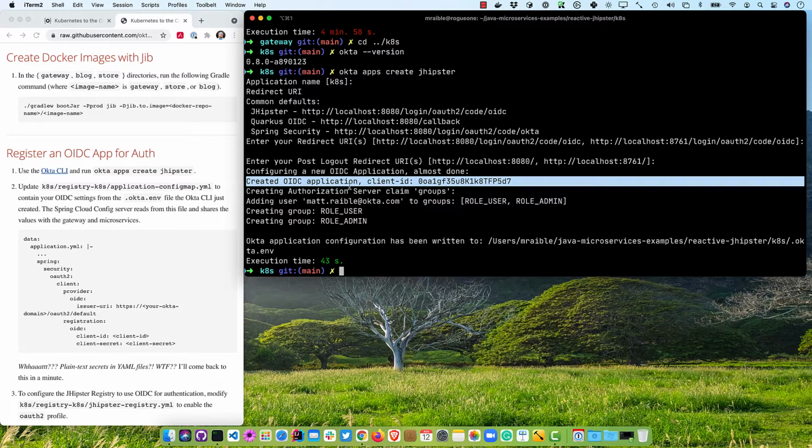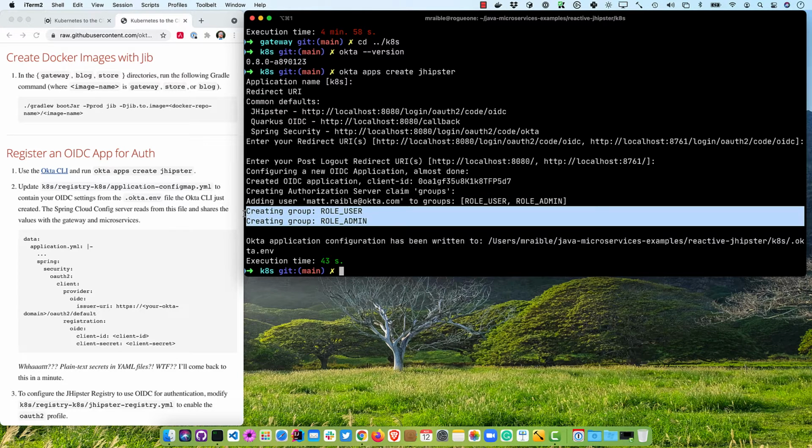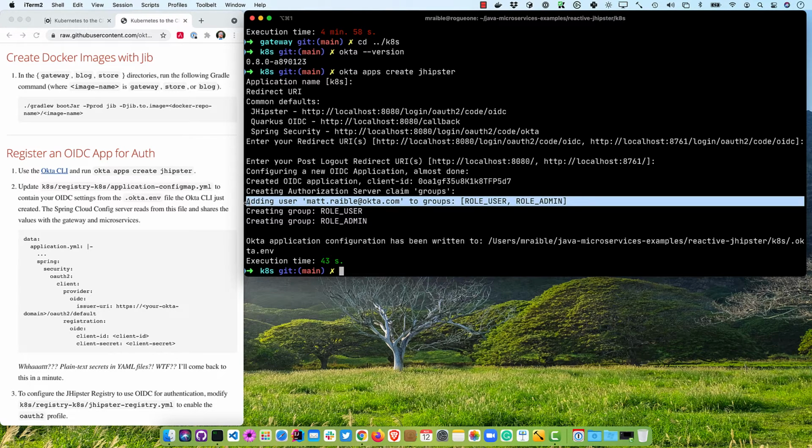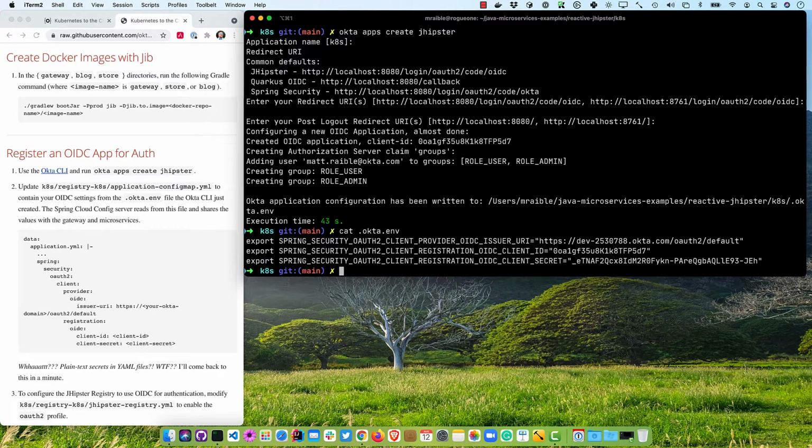First, there's our client ID. It'll create a groups claim that has the groups you're a part of on Okta. So you see it created two groups, ROLE_USER and ROLE_ADMIN, and it added my user into those. That will give all the permissions that JHipster expects and controls, based on those groups. So it puts it all in this okta.env file. You can see all we're doing is overriding the Spring Security configuration that's configured for Keycloak to use Okta. It's pretty slick how Spring Security makes it so we can do that and just change a few properties.